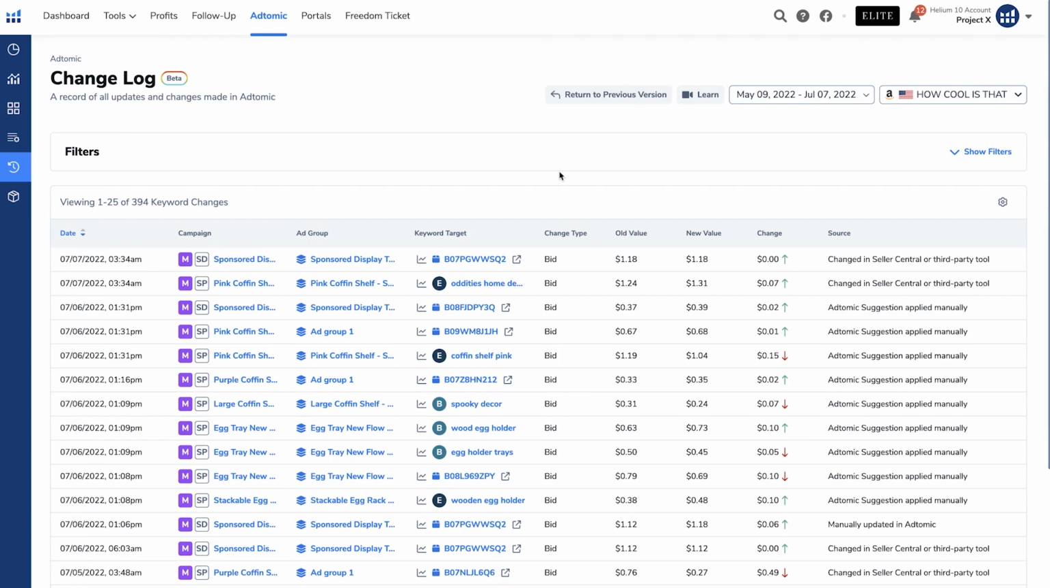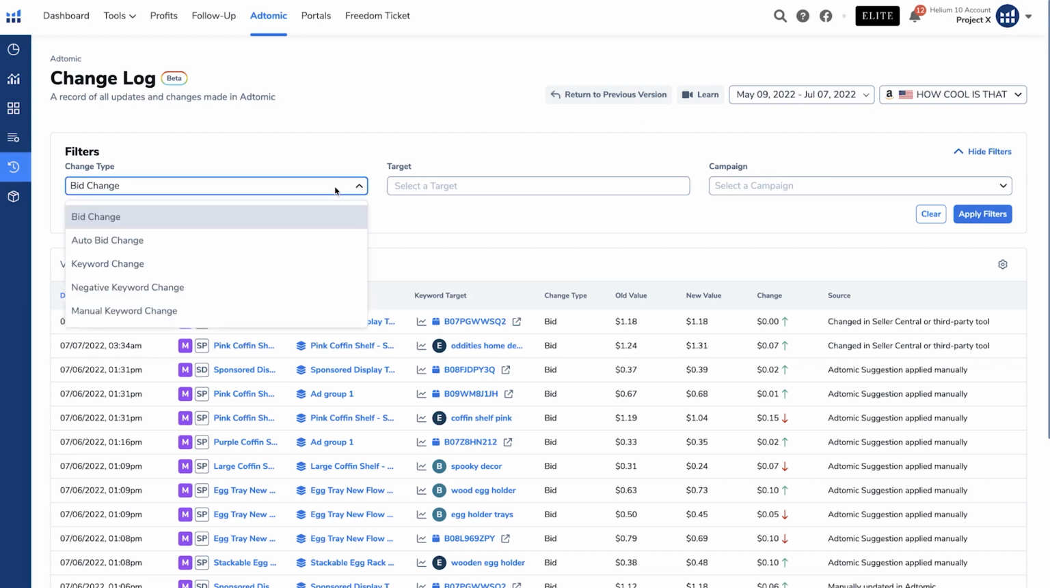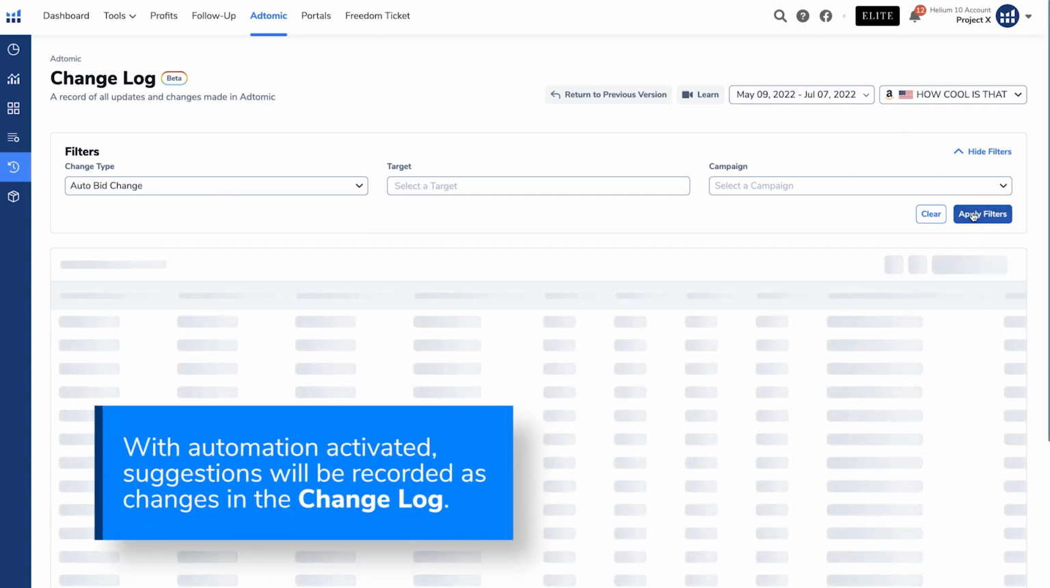Our changelog essentially just records everything that you do, whether it's in Seller Central or in our tool. It's all going to be recorded here, and you can really drill down into the changes by clicking on our filters. So if I want to see the auto bid changes, it's the first selection right here. You do see there's quite a bit of other selections here. If you wanted to see negative keywords that have been added, for example, you can use that. But we want to just see the auto bid changes that have happened in the past 60 days, so it depends on the date here. So I'm going to go ahead and apply this.